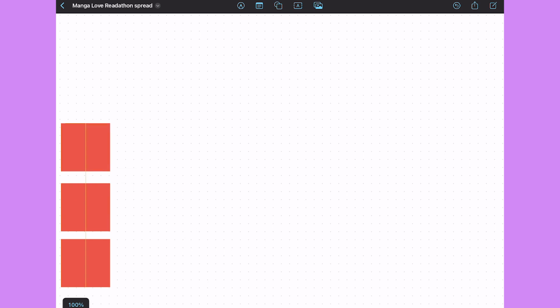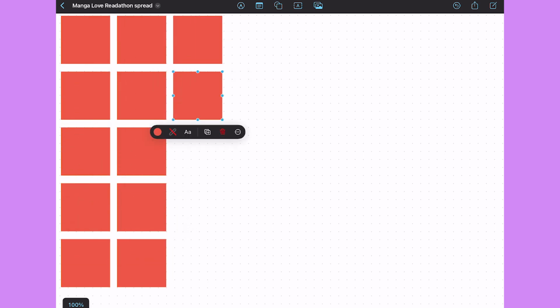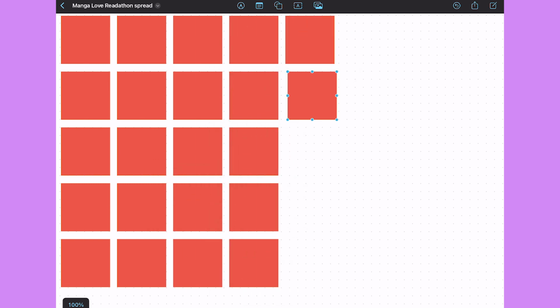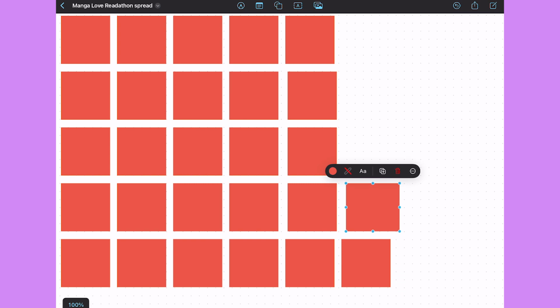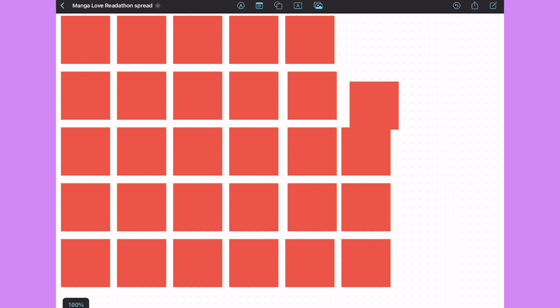Alright, final spread for this February setup is the Manga Love Readathon. So I'll be participating in that one. Haven't done a reading challenge or readathon in a while. I think the last one I did was back in the summer of last year. So I'm excited to do one.